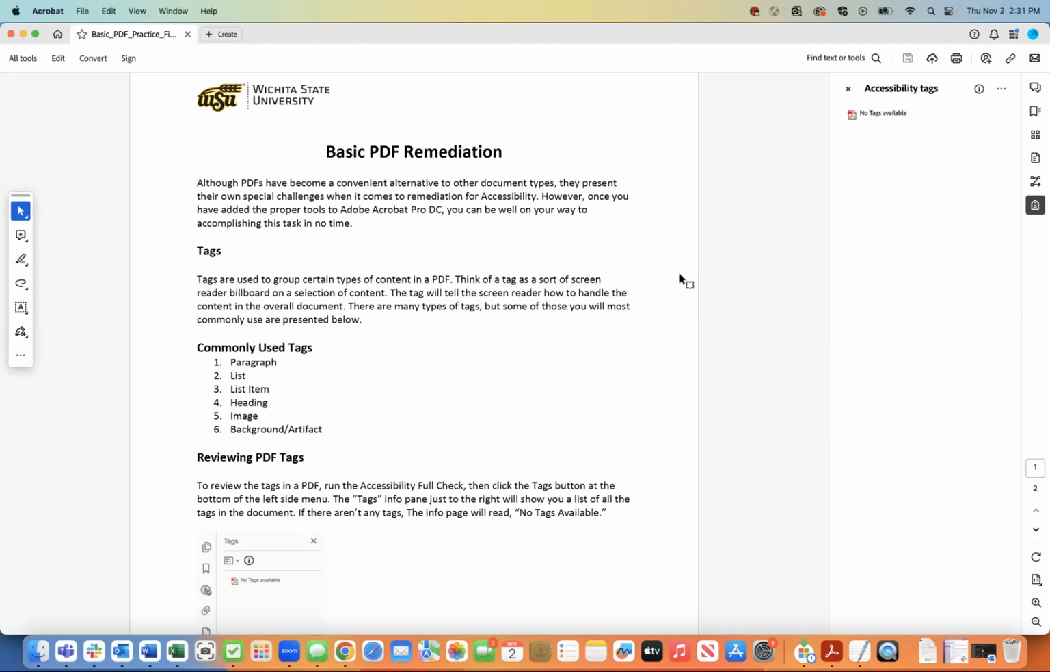Tags will indicate what type of content it is. So for example, we would tag the letterhead at the top. We could tag that as an image. For basic PDF remediation right here, the title, we could tag that as a heading 1, because heading 1 stands for document title, basically. And the text underneath would be paragraph text. So we would have a tag for image, tag for heading 1, tag for paragraph text. And as the screen reader goes through, the tags will indicate to the screen reader how this content should be presented.